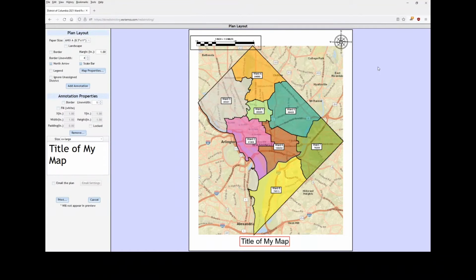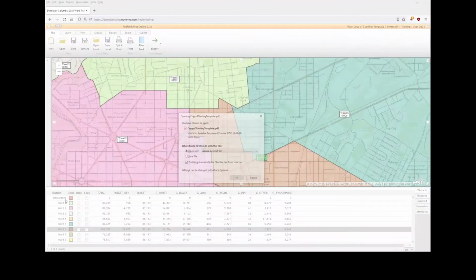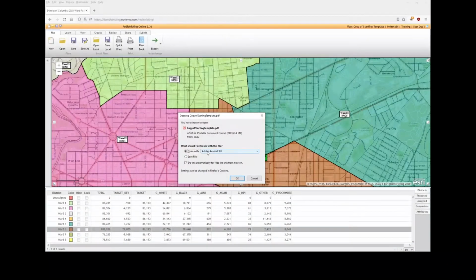After you've made the map the way you would like, and you're satisfied with its appearance, you can hit the print button and it will save a PDF of the map, which you can then either open immediately or save to a file.